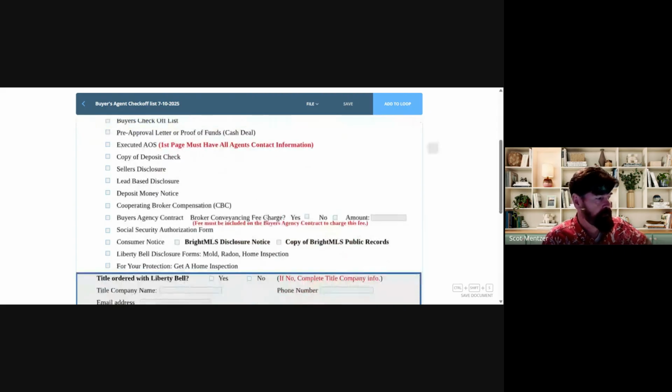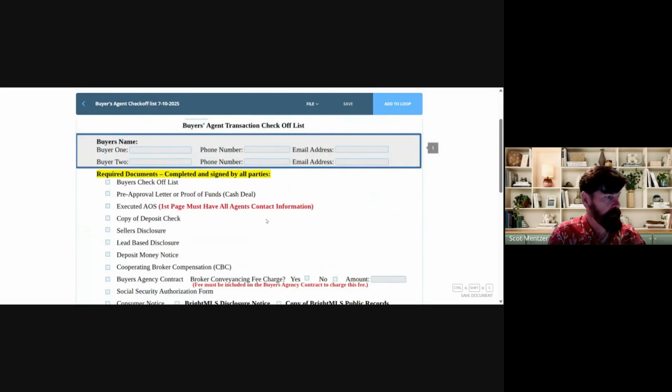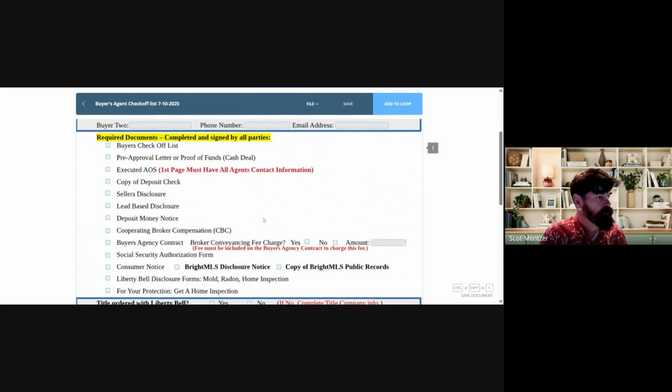So the first document that I'm going to look at here is the buyer's agency checkoff list. You always should include the pre-approval letter or proof of funds if it's a cash deal. The executed agreement of sale with everything signed, and the first page you want to completely have filled out. Remember last week Dan went over that. A copy of the deposit check. It's really important that we have a copy of that.